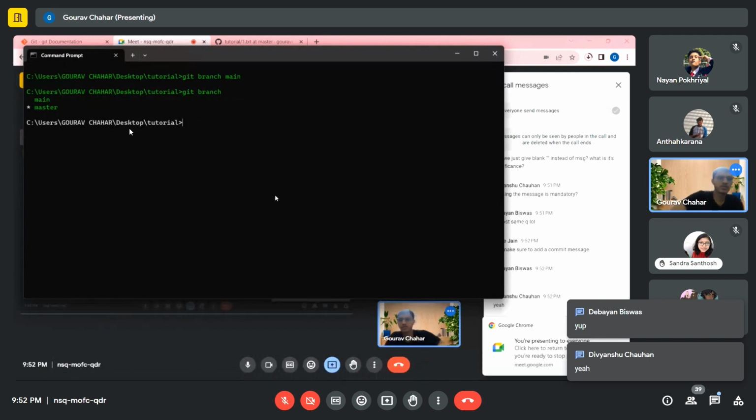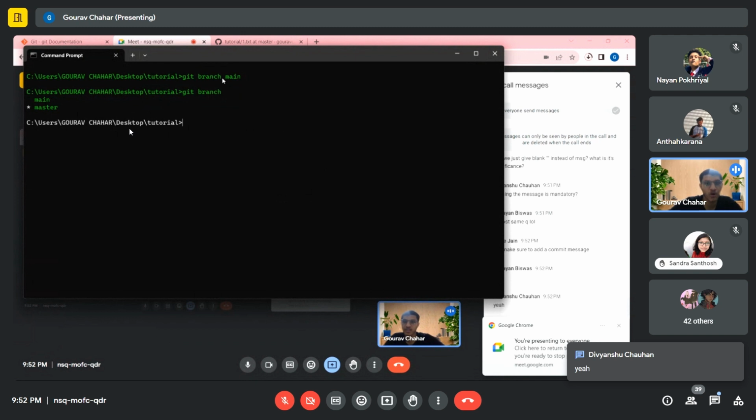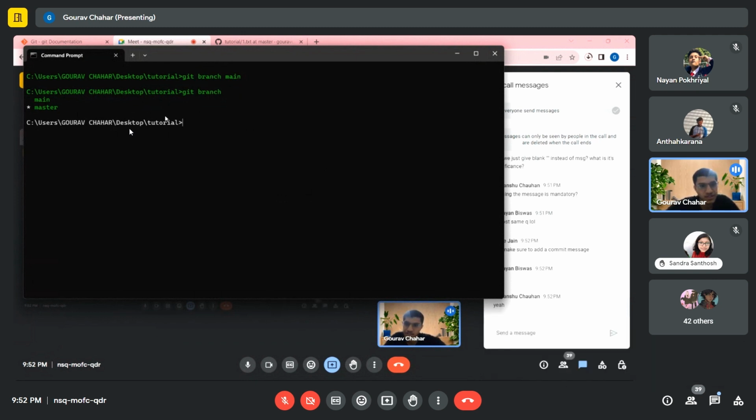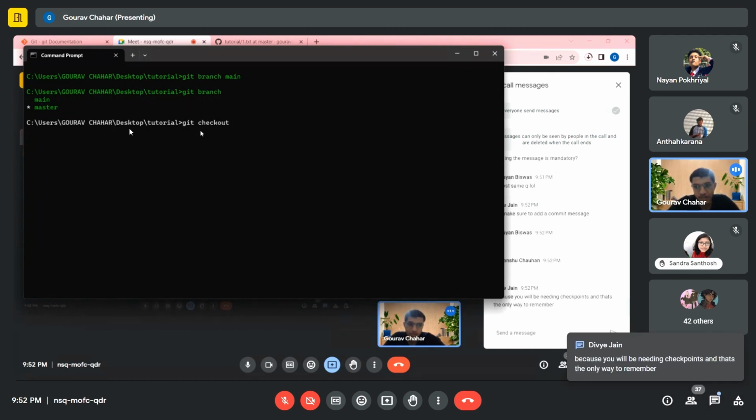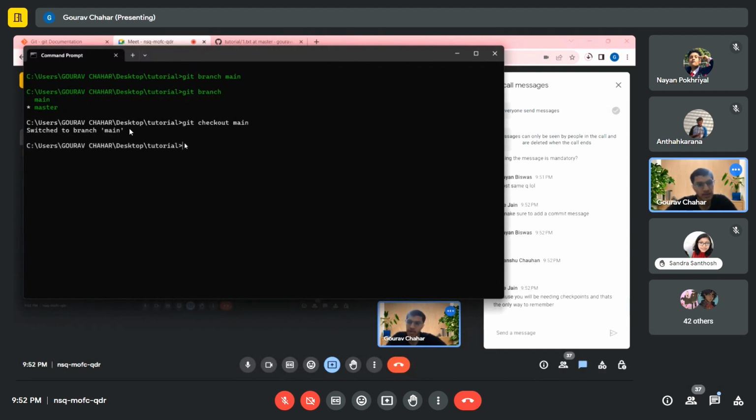So now I told you about the branches, no? And what is the default branch? Default branch is master here. Now, if we want to go to our main branch, how will we do that? We'll do that by using this command of git checkout and the branch name. The branch name is main. And here you can see that switched to branch main. I'll change the color. Green is better. I'll clear the screen now.